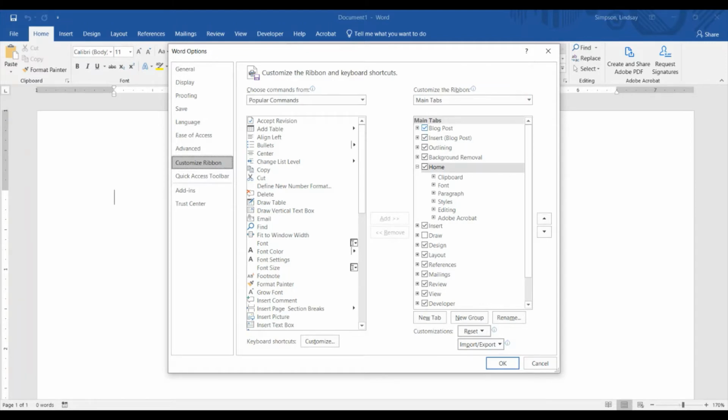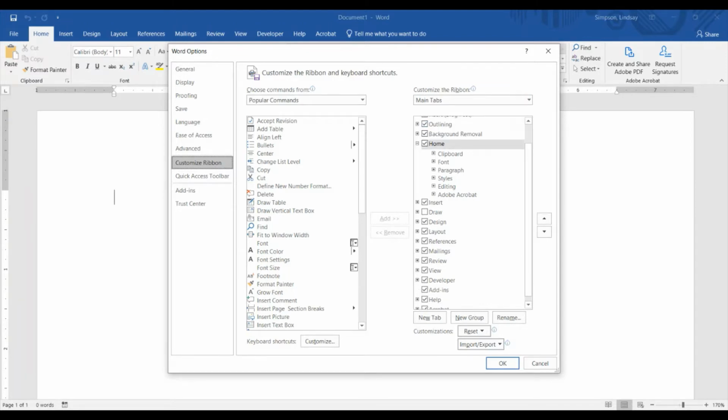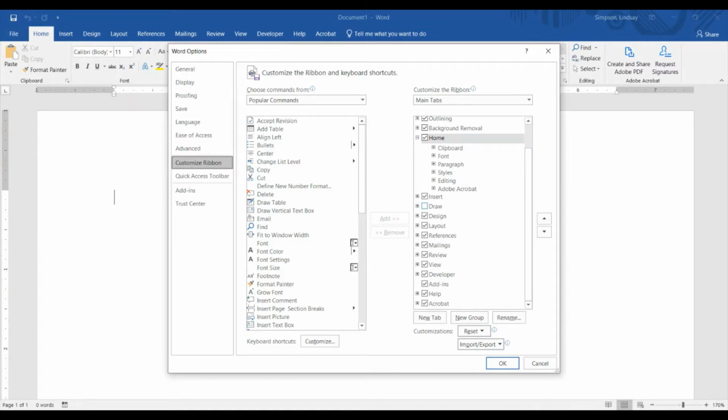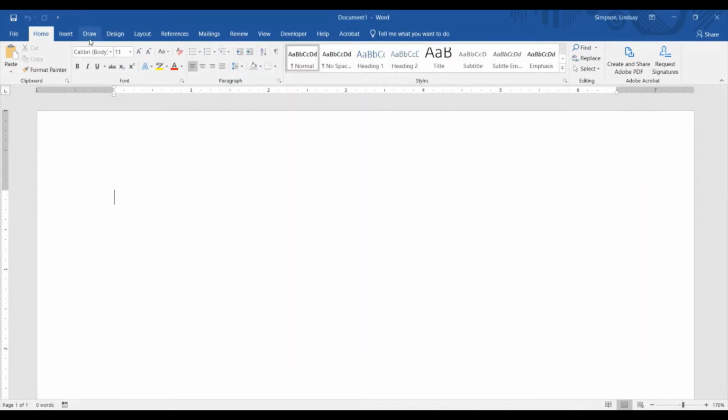As you can see, the ones that are check marked are items that are already there, and draw is not check marked. So as soon as I put that check mark in, I hit OK, and now I have the draw tab on my Microsoft Word document.